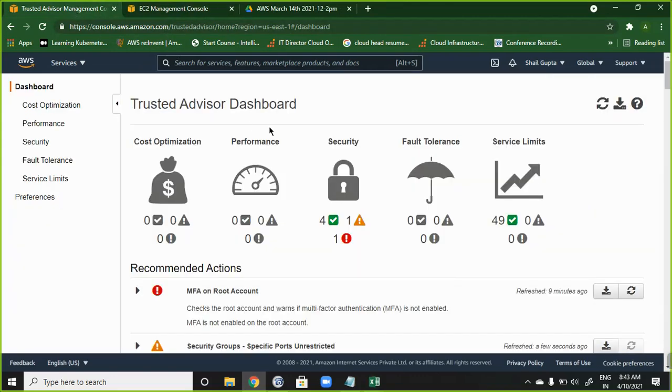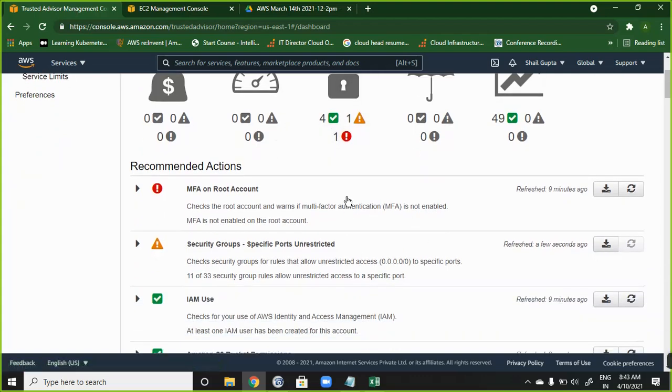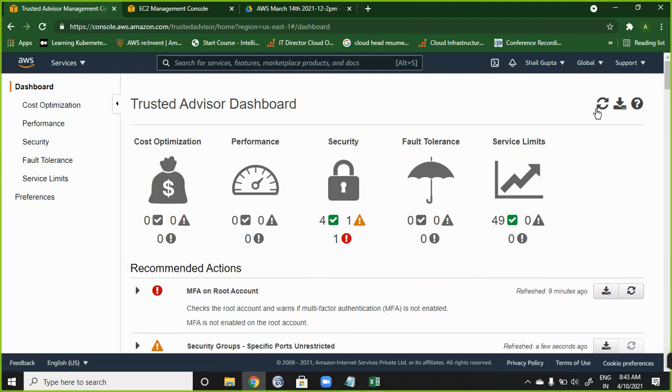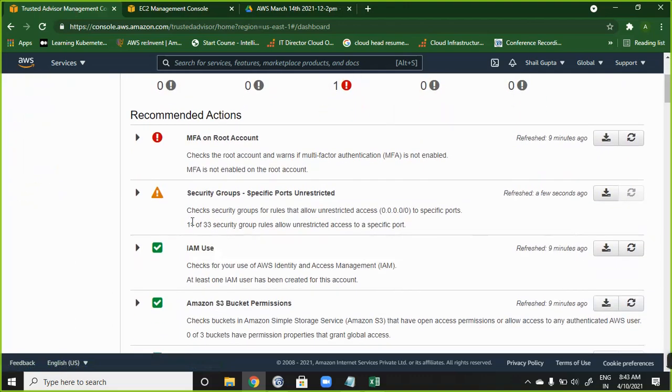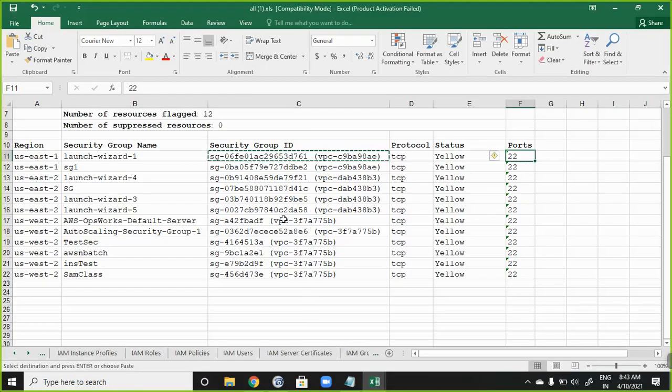After that I went back to Trusted Advisor and refreshed that particular section, or you can refresh the whole Trusted Advisor here also. I refreshed that one, and from these 12 security group risks that are highlighted, one has been reduced. So let's try one more, let's take an example.